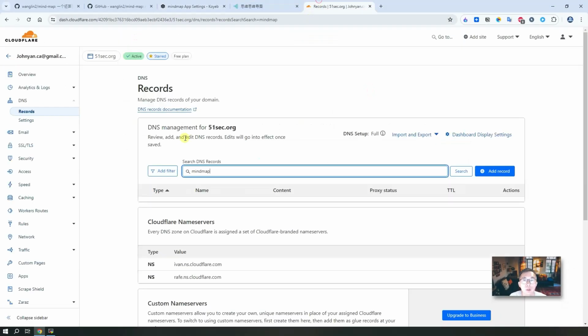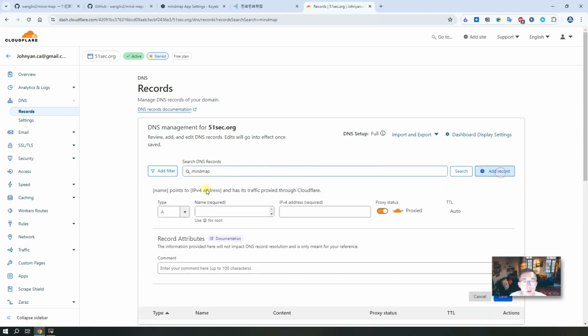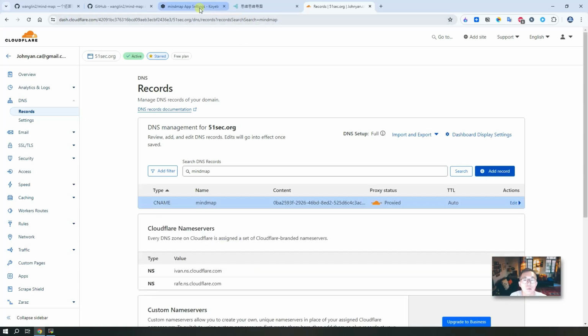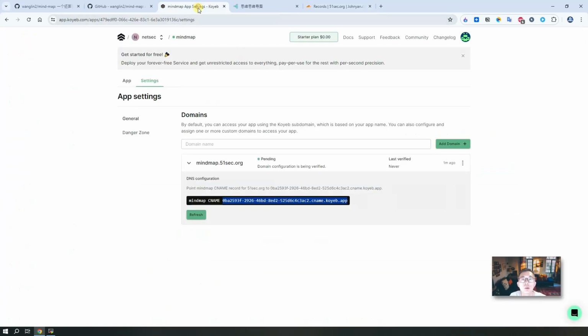Copy this value, go here, we're going to create a new record, CNAME, mindmap, target, save. Once you create this CNAME record, go back to the Koyeb website and refresh it. So the status still shows pending. It's verifying. CNAME record configured, provisioning SSL certificate.